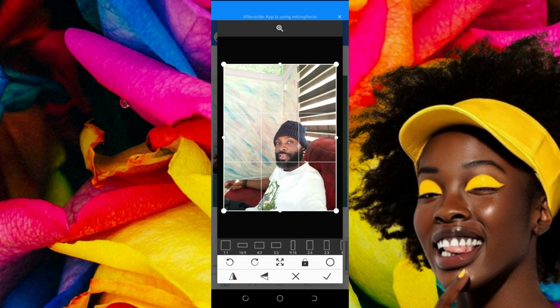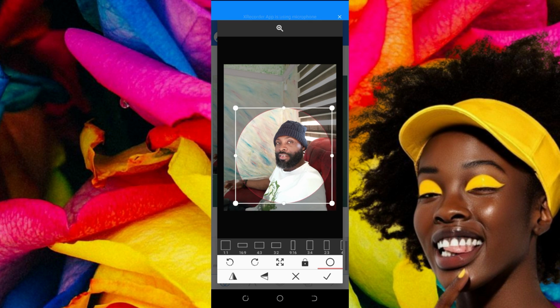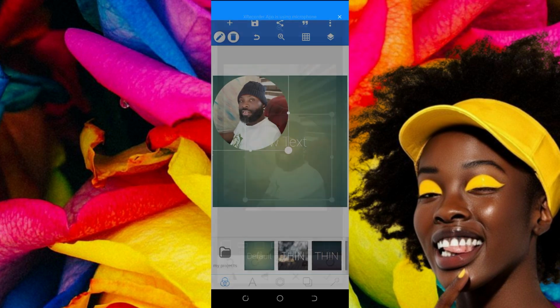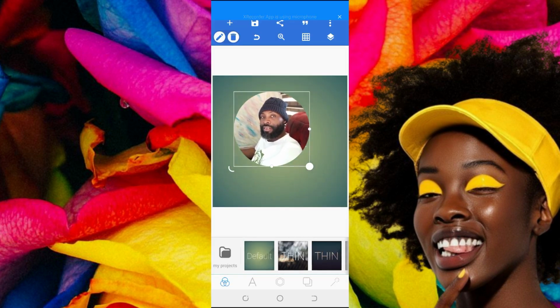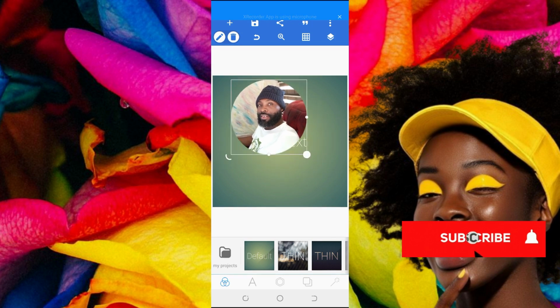And don't forget what we are trying to do here. We are trying to make our picture appear in a circle, inside a circle. So I'm going to use this circle here. I'll click on this circle. Have you seen it? Our rectangle has changed to a circle. I'm going to reduce it to my preferred size and press OK. Now our picture is in a circle.